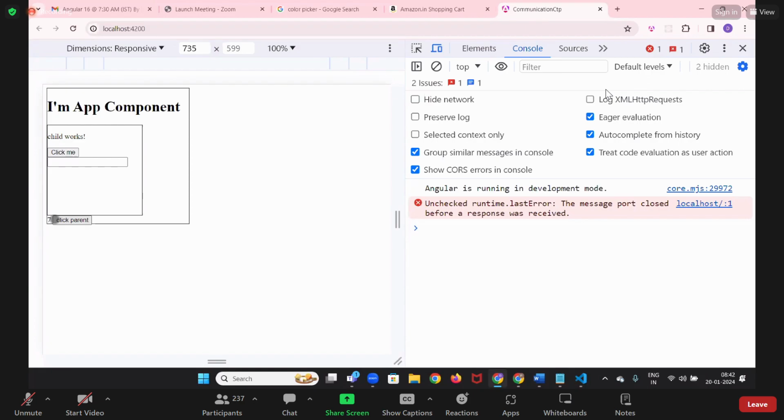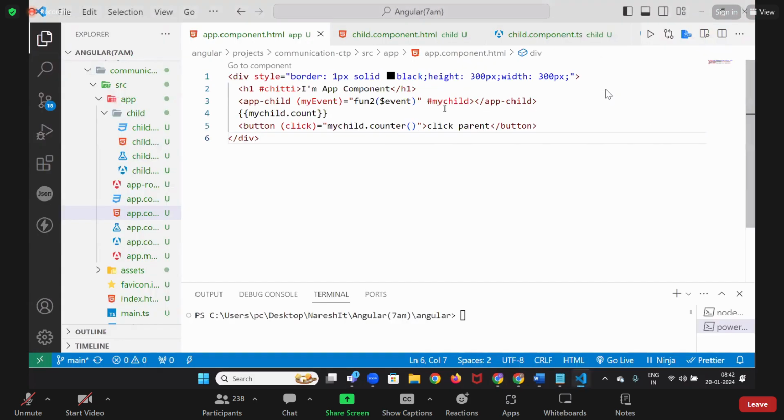How will it work, sir? It will work like a DOM element in your normal logic, in your JavaScript. How does it work? document.getElementById and all, same like this. We will work with this one, and this is called template reference variable. See, my child, template reference variable.